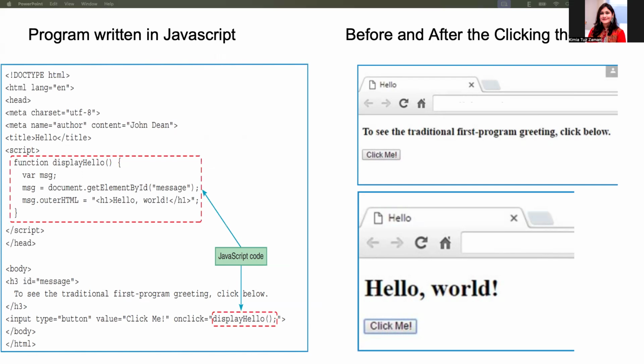At first, the page displays a message. The JavaScript function displayHello runs when the button is clicked, finds the message element using its ID, and replaces its content with Hello World. On the right, you can see the web page before and after clicking the button, demonstrating how JavaScript can change HTML content in real time.